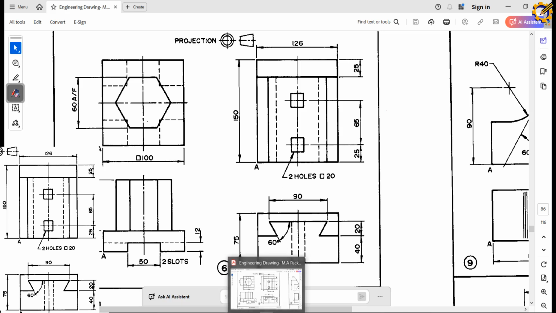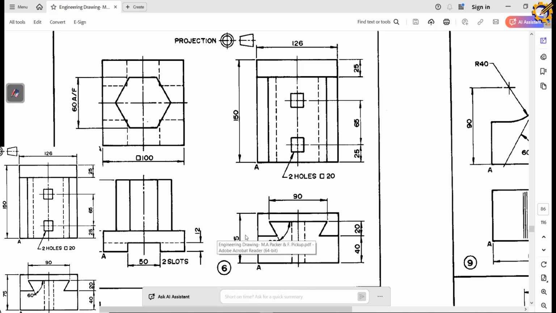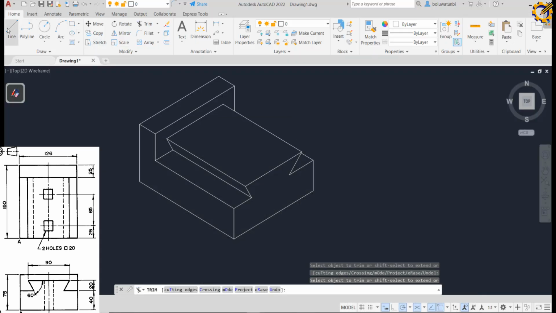25 minus 10, that's 15. So with my line, locating the midpoint right here. That's 30 degrees. I go 15, enter. I go this way 30 degrees, I go 10, enter. So I go this way at 20, enter. This way 20, enter. Down here 20, enter. Then I close it up right here.